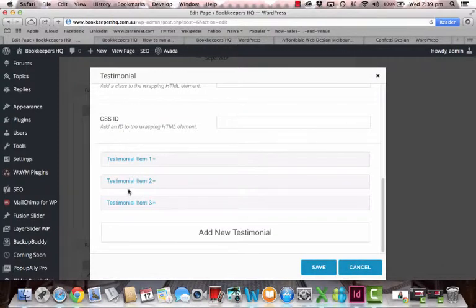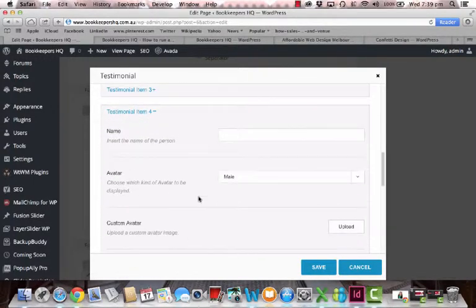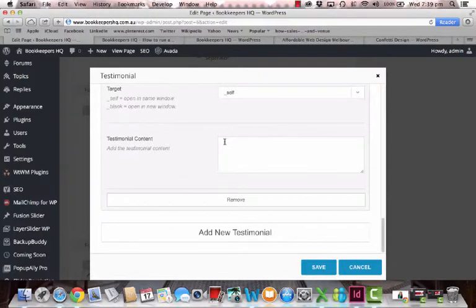Click on that to close it. If you wanted to open one up, you just click it, and the plus goes to a minus, so that's like a concertina where it opens up and closes. And we're going to add a new testimonial. Number 4, we open it up. I'm going to go straight down to the content and copy and paste the content.